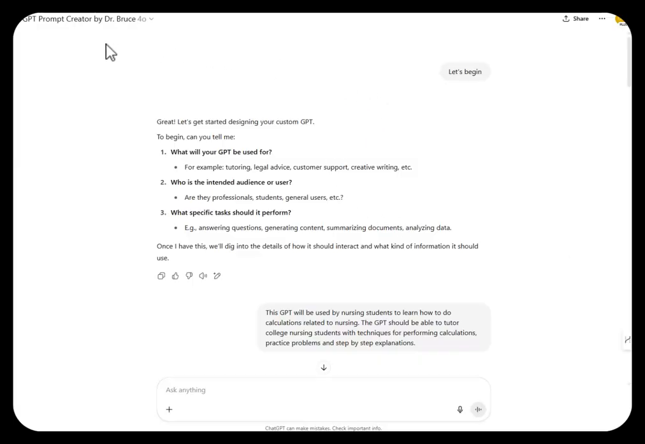Let's take a look. I pulled up the GPT prompt creator, and then all I did is ask it to start. I said, let's begin. So the prompt creator bot then asked me some questions. It says, great, let's get started designing your custom GPT. And it asked me what my GPT is going to be used for, what's the intended audience, and what specific tasks should it perform. So it asks you a lot of questions regarding what you want to do with your bot.